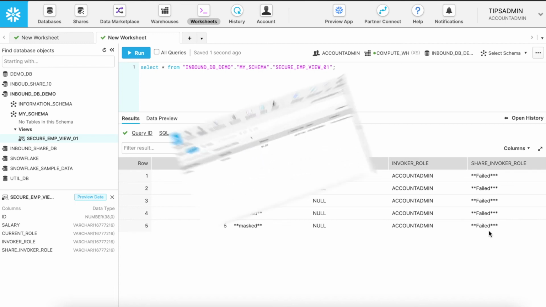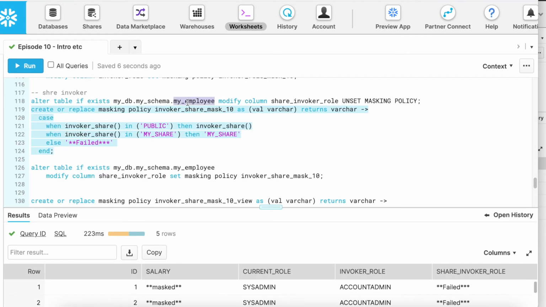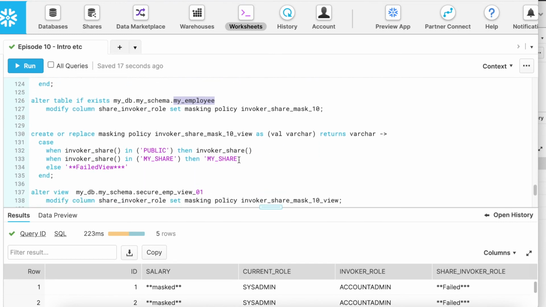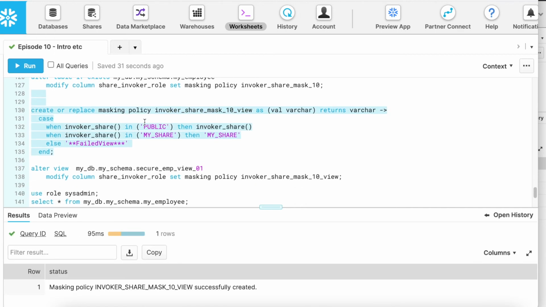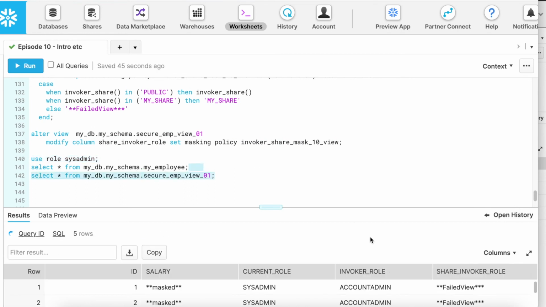Let's fix this problem. I'm switching back to my other account and going to my worksheet, and here we have applied this masking policy called invoker share mask 10 on the employee table. However, we have shared the secure view. So what I'm going to do is create another masking policy called invoker share mask view, and apply this masking policy to the view. And again, I check whether it works properly or not. So it is giving me a failed view, which works perfectly fine.